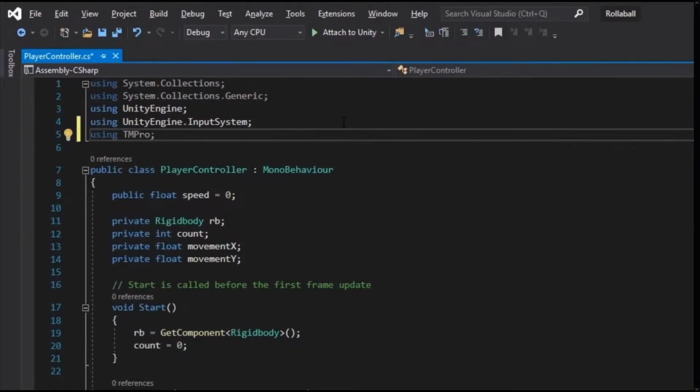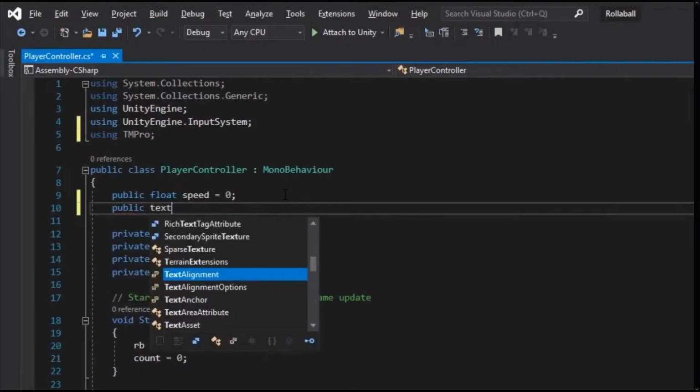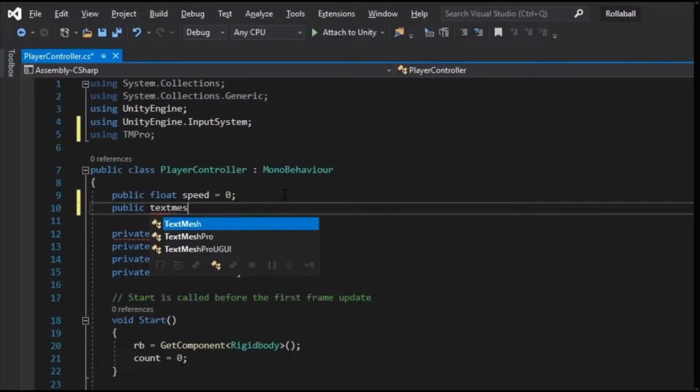Next, underneath the public variable called speed, create a new public TextMesh Pro variable using the type TextMeshProUGUI called countText.